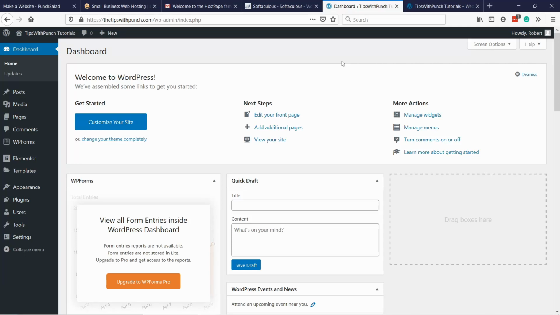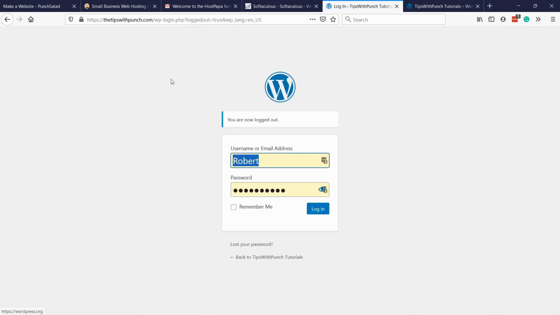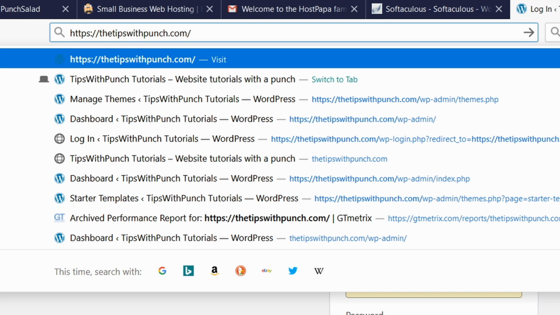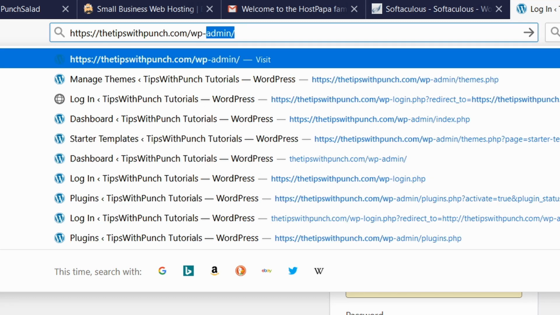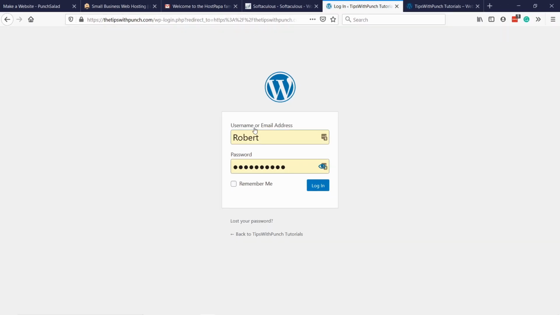Alright, I got back to my WordPress dashboard, and one thing I want to mention before we continue: if you ever log out, let's do that. I'm going to log out. You can always come to this page by typing in your domain name and then /wp-admin. It will just redirect you to this page, and then you can log in.